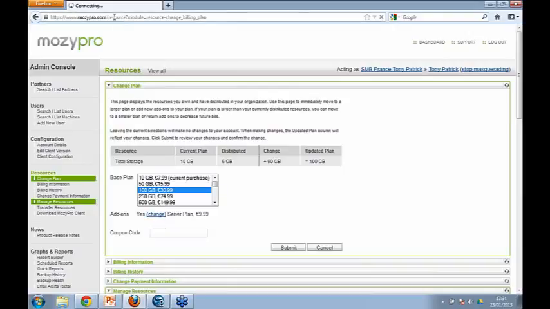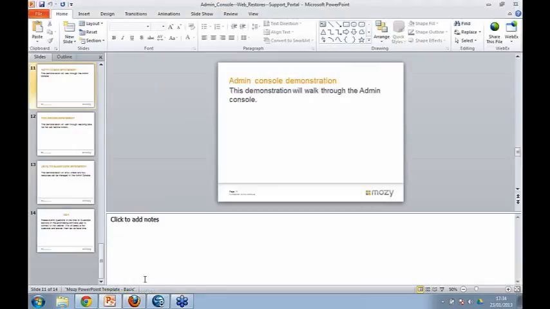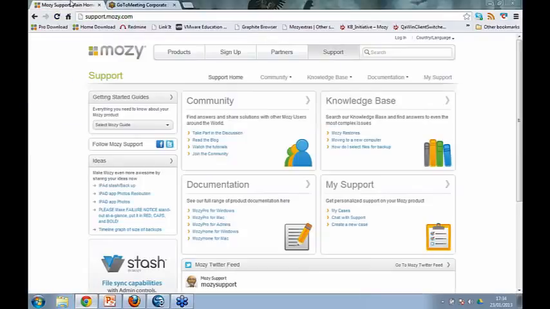So what I'm going to do now is show you the support portal. We come here to support.mozy.com. Without logging in, you can go to the documentation section. You can come into the community and look at any of the forums, or any of the chats going on between customers. The community is also monitored by the level 2 support agents, and there is a moderator on it as well.